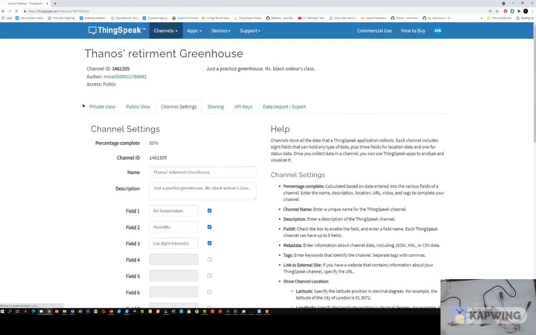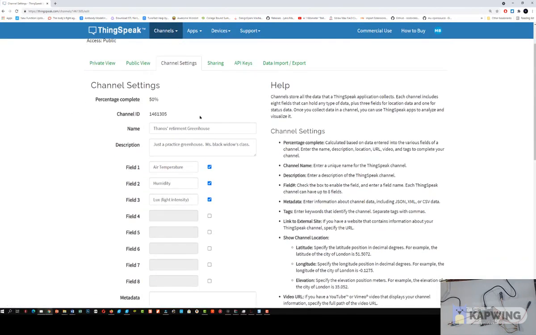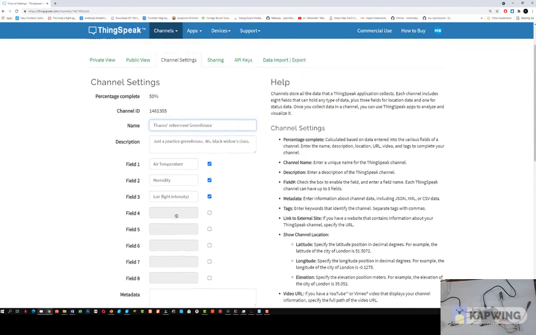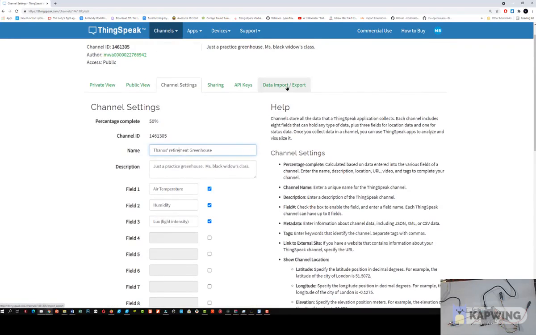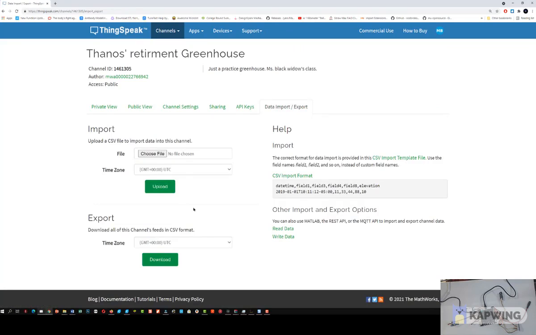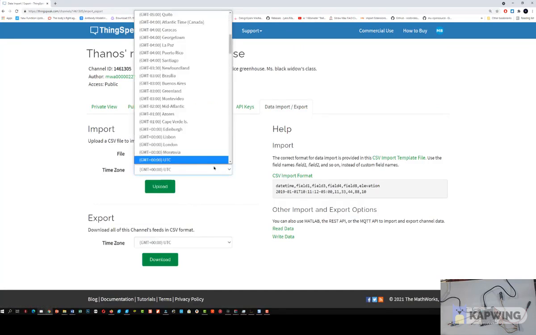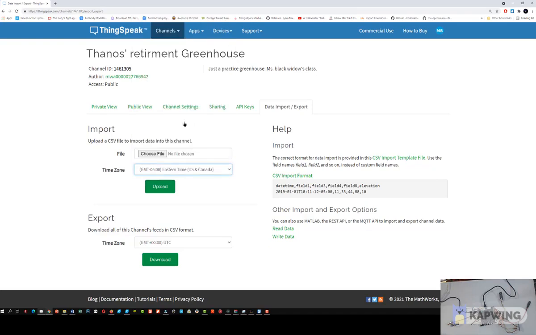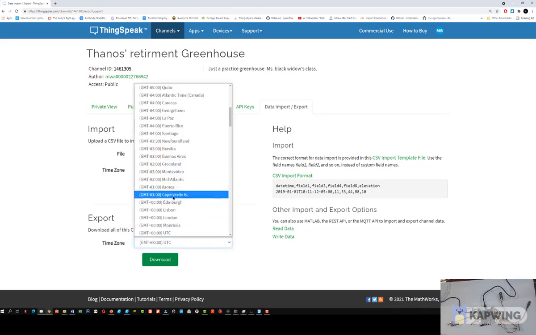And then all of these other settings up here is where you can go back and edit it. Channel settings, I can fix my misspelling of retirement. You can always add fields later to your channel. You don't have to make a new channel when you add new sensors. And what's also nifty is you can import and export your data. And so we can have it go to the right time, and we are on Eastern time here in the Boston area. So I can upload or download my data.